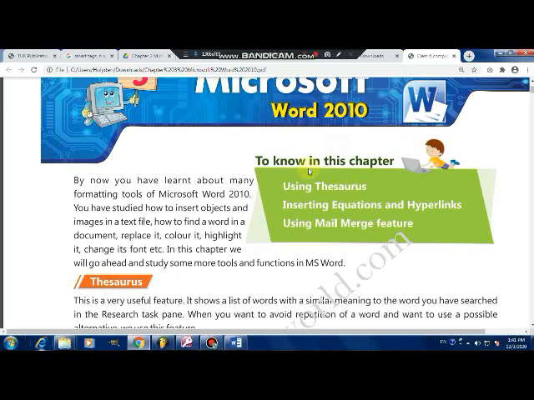Hello everyone, this is session number 2 of lesson number 3. In this session we are going to learn the basic features of Microsoft Word 2010 or 2013.